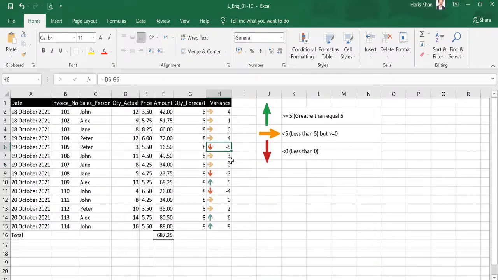Values of the variance which are greater than or equal to 5 have been turned into the green arrow. Three values are equal to 5 or greater than 5, and that's why we can see a green arrow with the figures. On the other hand, for the values which are between 0 and 5, a yellow arrow can be seen, and for negative values, a red down arrow can be seen.